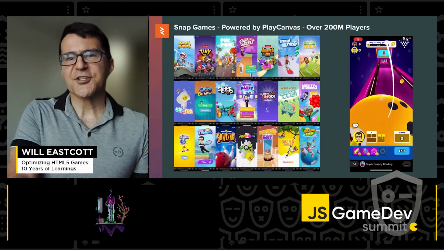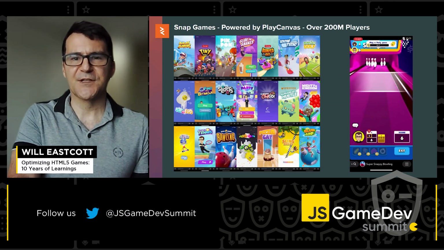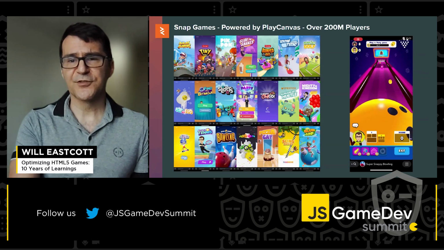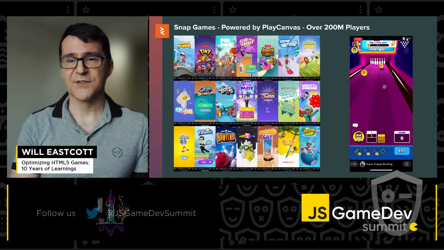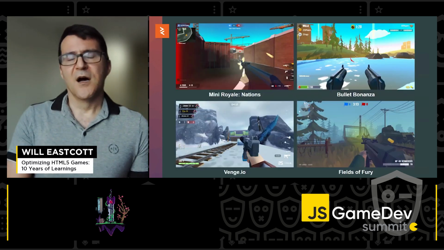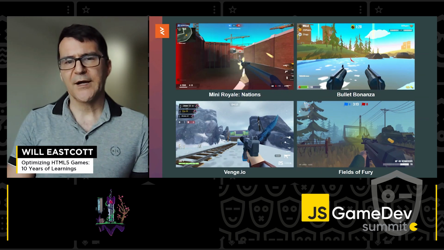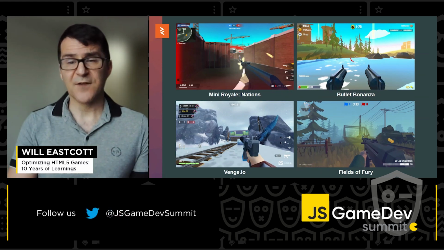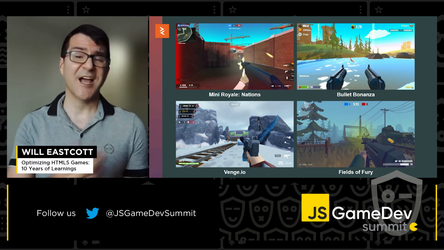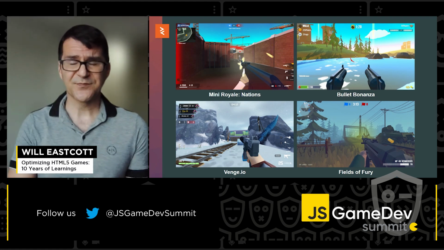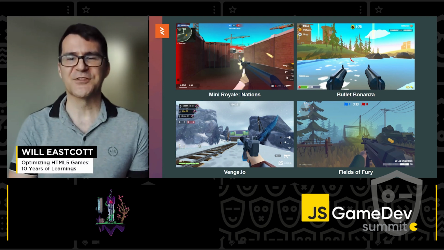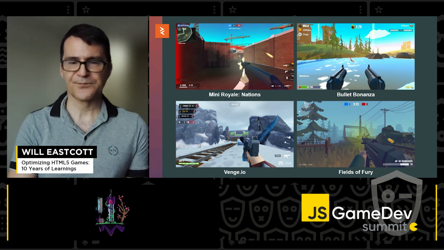PlayCanvas actually powers Snap Games, which is the gaming platform in Snapchat. It's had over 200 million players. There's a large number of games that you can check out in just about any genre, so I would encourage you to check them out. But PlayCanvas isn't just used by Snapchat-based game developers. It's used by game developers the world over to make all sorts of different types of games, from casual games to .io games. It's actually pretty popular for FPS game developers, and you can see several of those represented there.